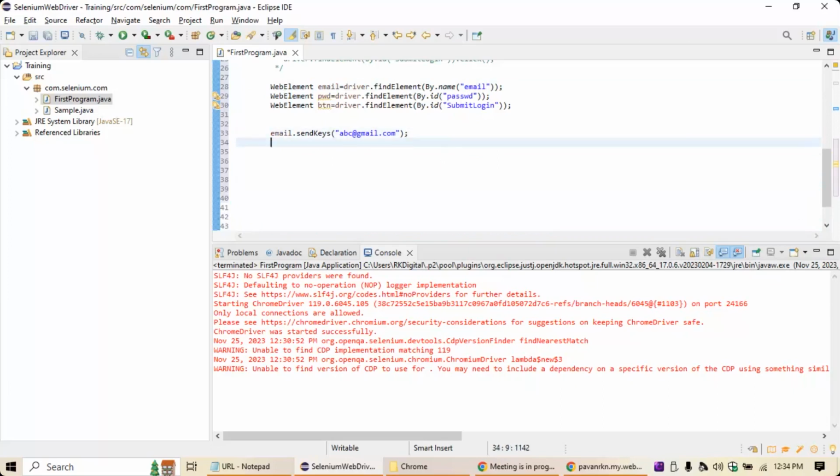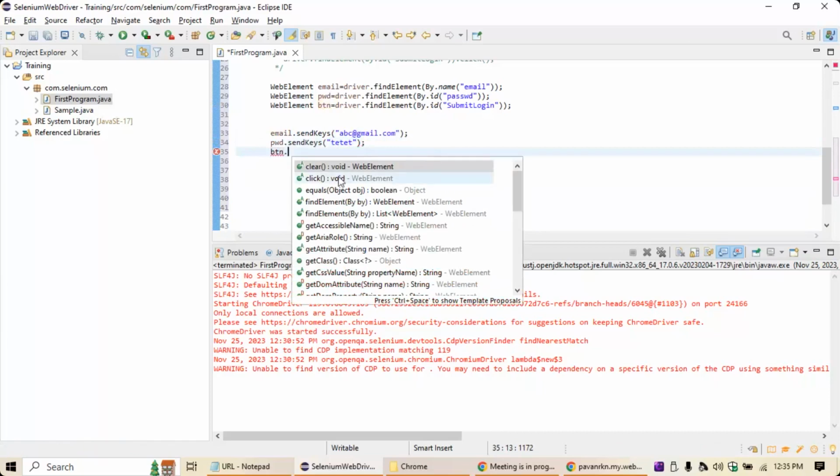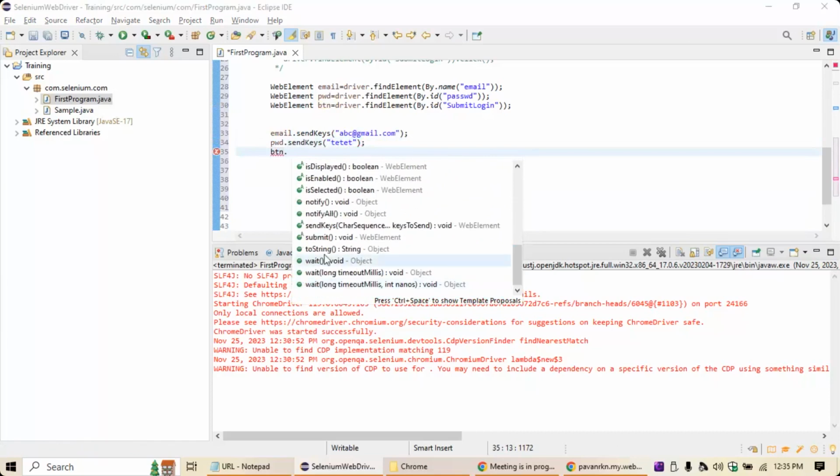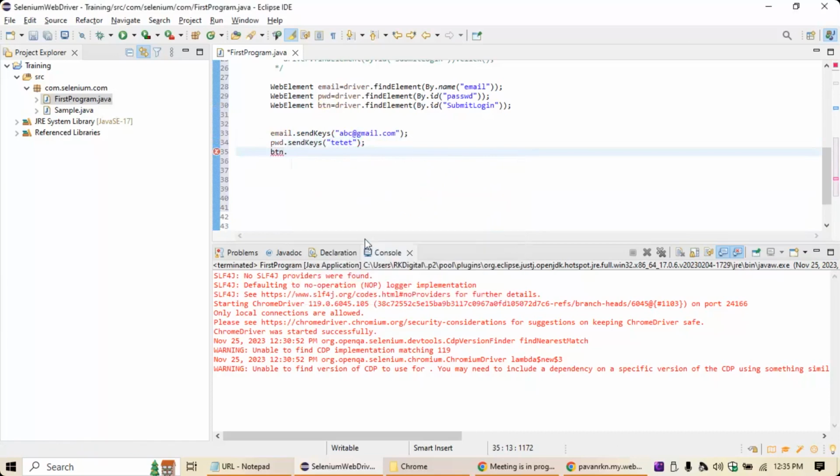Similarly, password pwd dot send keys, and then you are entering some password, and then btn button dot, you can use a click method or you can use a submit method also. Both the methods will work. On a button you can do a click operation or a submit operation. On a text box you will be able to perform the send keys method.